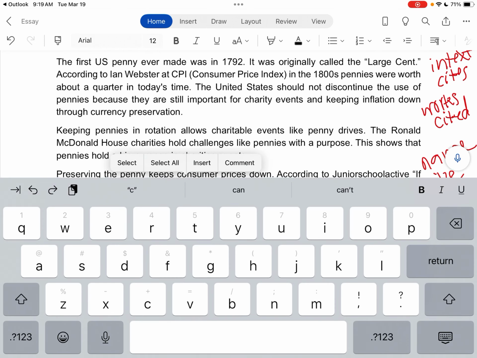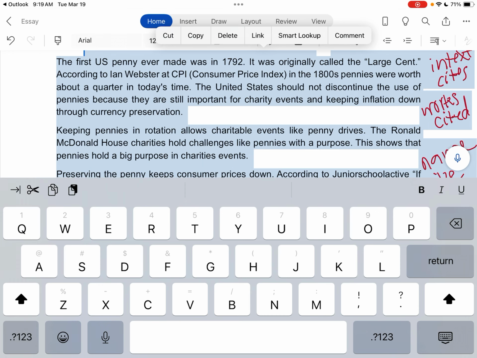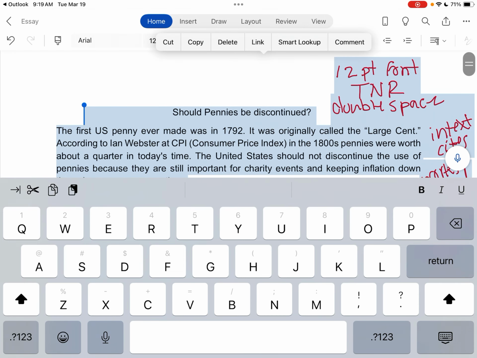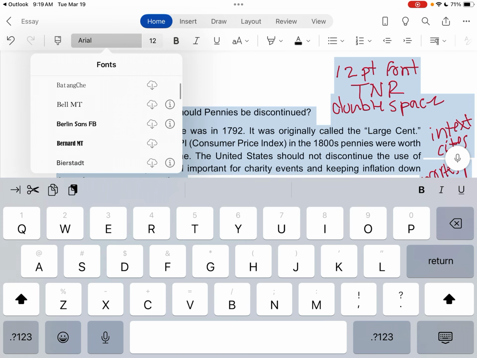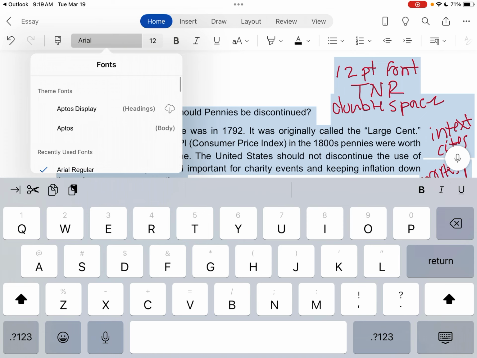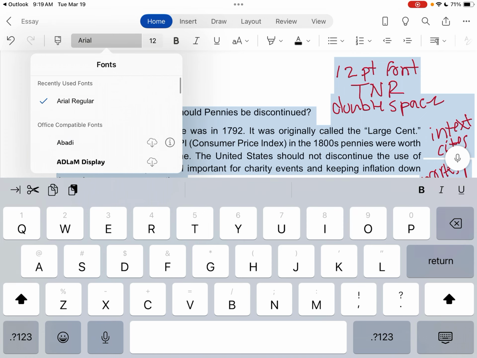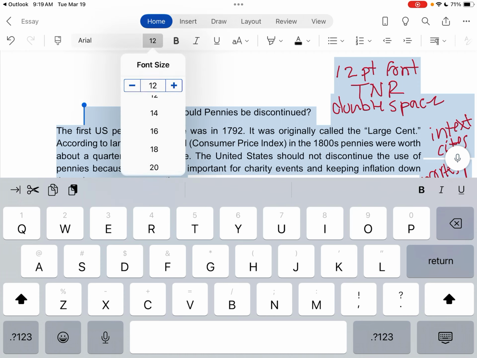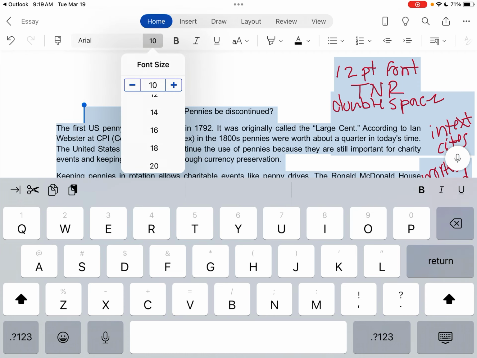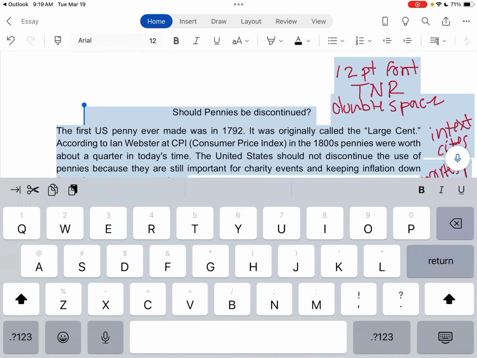So first, let's do the easy stuff, the font and size. If I press and hold, I can select all, and then it's all in blue. If I click here where it says Arial, this is my font style. I'm hoping you guys know how to do this. Any font that's easily readable and not fancy is good with me. Arial regular, Times New Roman, whatever's easiest. If you click the box next to it, that is font size. We're looking for 12-point font.